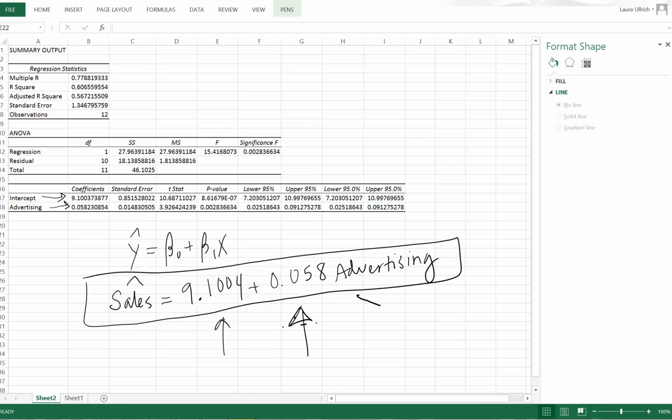Now, in some cases, that makes sense. Here it does. But imagine if you had age on the x-axis. It would make sense to say if somebody was 0 years old, they would make this many thousands of dollars a year. That would make sense, right? But in this case, it does. If you could theoretically spend $0 on advertising, the model predicts then you would have $9.1 million in sales. All right. What is much more important is the interpretation of beta 1.